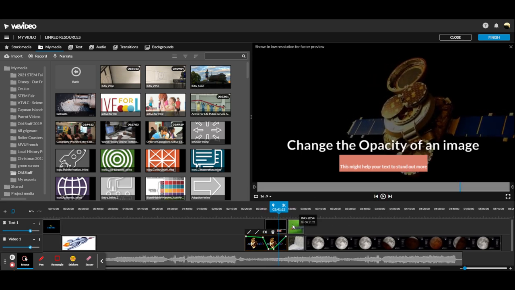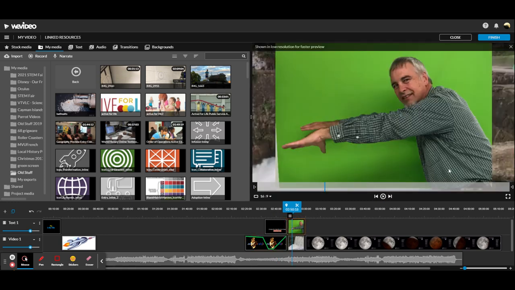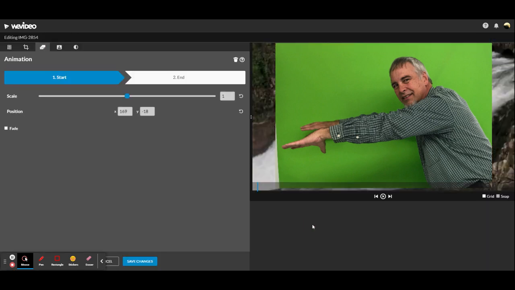And the last thing I want to talk about is a green screen. So here's an example. This is me in the green screen, looking like I'm diving. So you can double click on your green screen picture. And again, you can do this with any picture or movie. Double click on it, you get those same tabs.